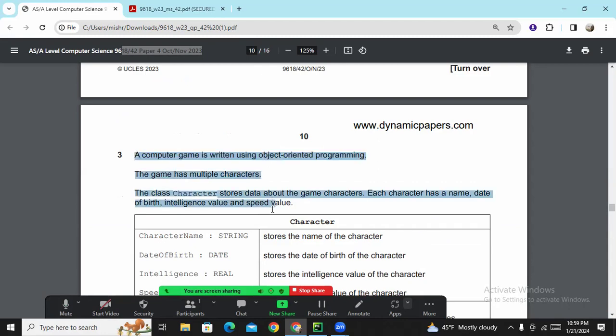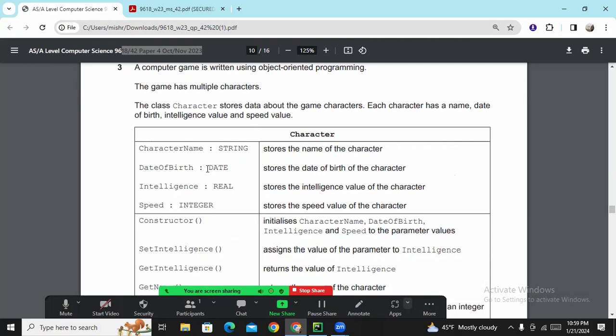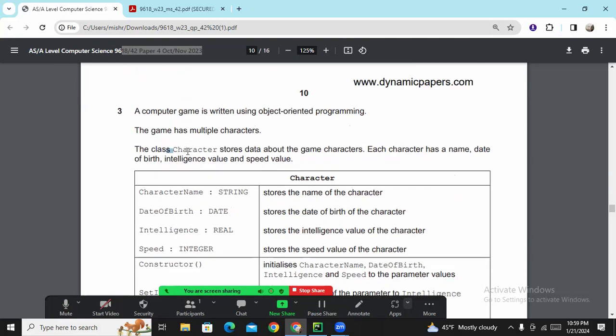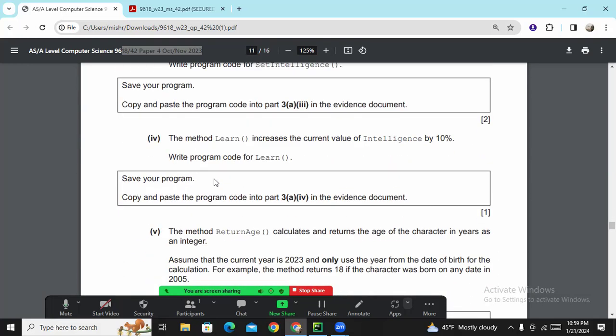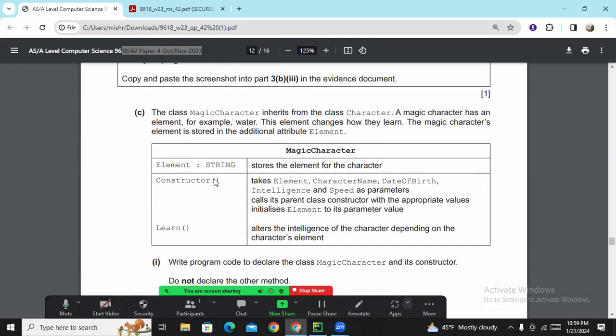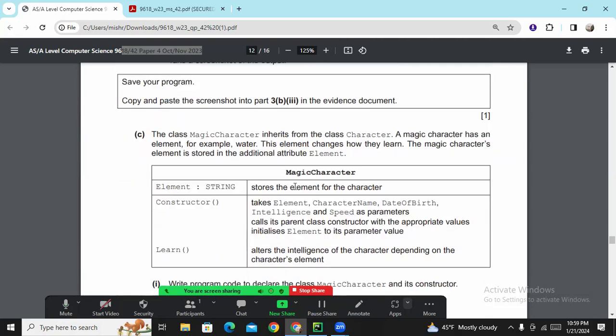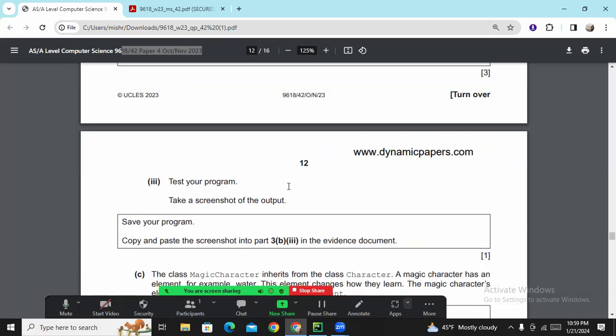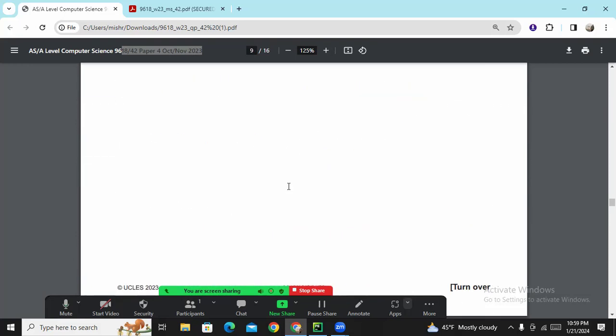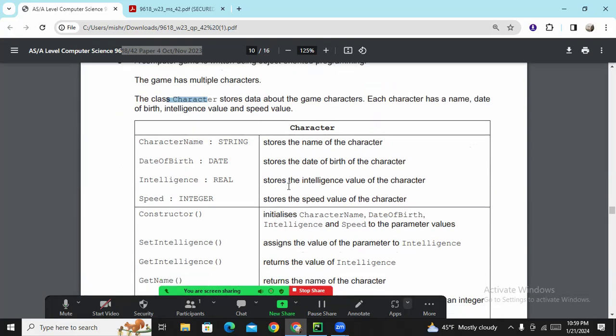Okay, question number 3 focuses on class design. In the starting there is a class named character. As we go deeper into the discussion, there is also a question about inheritance and polymorphism. As we go through each question, pay attention to the key object-oriented programming concept being tested. Okay, so without wasting any time, let's jump into our first question.